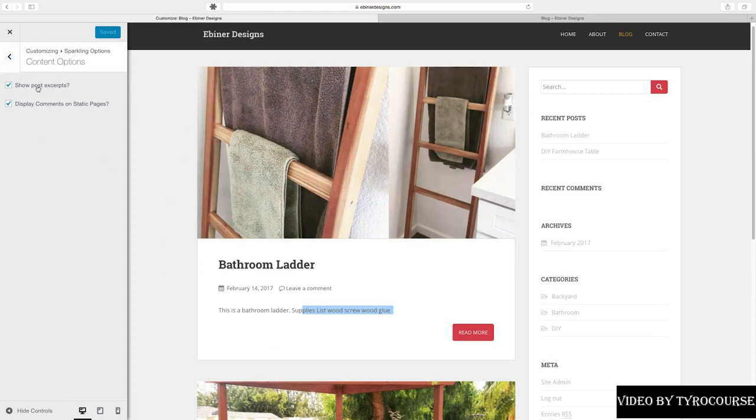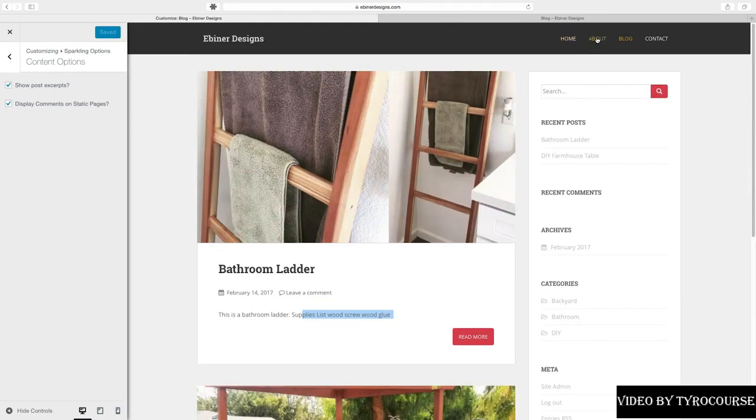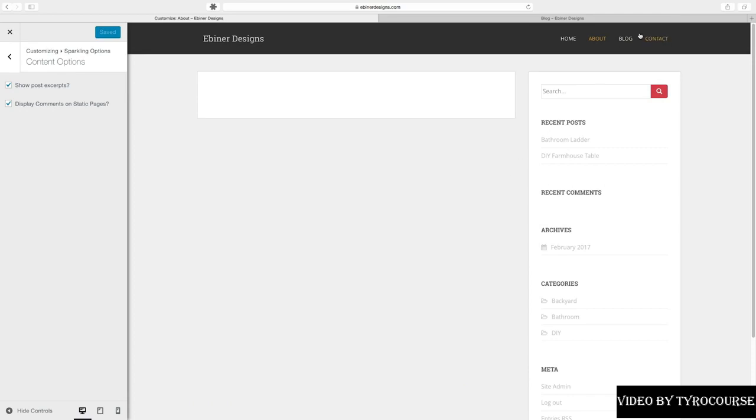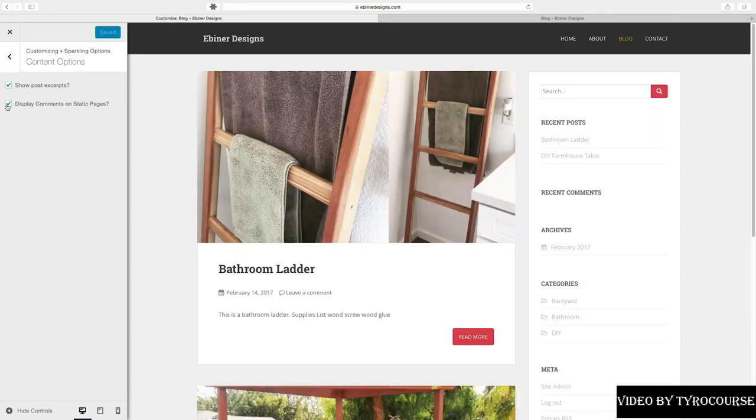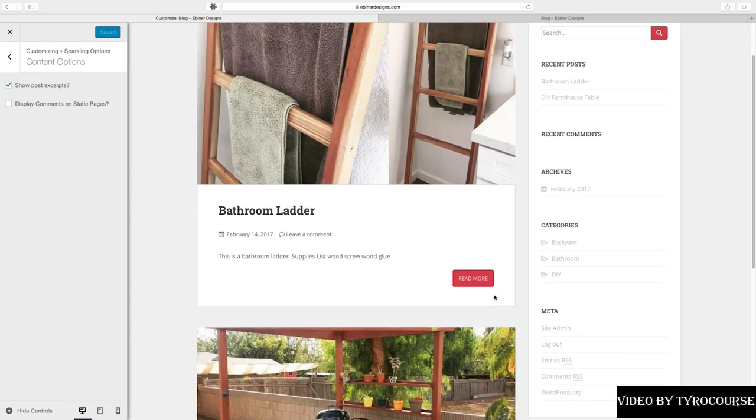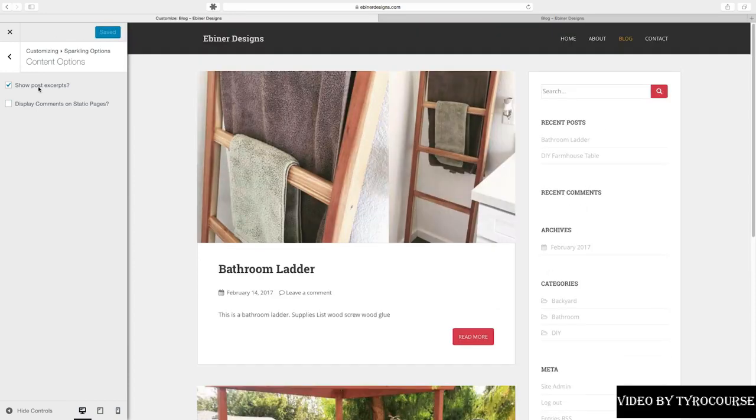You also see another option right here for displaying comments on static pages. If you don't want comments on static pages like the About page or the Contact page, uncheck that. Typically, I just like having comments on my blog post pages. So that's just a quick tip on how to make sure your blog page only shows excerpts and not the full content.